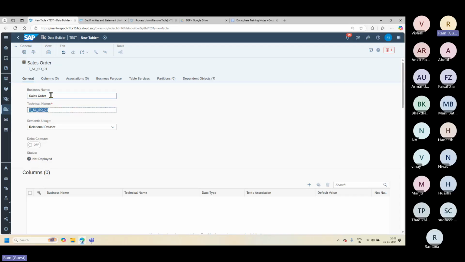Okay, these two fields are clear. Now we have the very popular semantic usage field where people tend to get confused, right? So what is this semantic usage? Before we dive into that, for now, just ignore that.